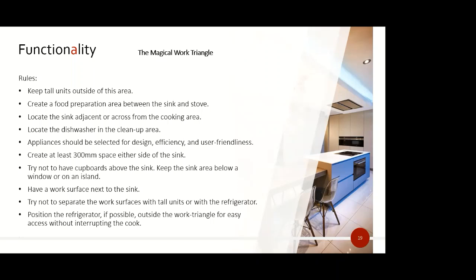area. You'd like to have a continuous workspace to work on, and therefore tall units will hamper this flow in this work triangle area. Create, for example, also a food preparation area between the sink and the stove. Also, locate the sink, for example, next to the cooking area. It makes it easier to reach out to the tap when you need to rinse something down or pour some water into the pots. Also the dishwasher, that is something that ends up in the cleanup area.